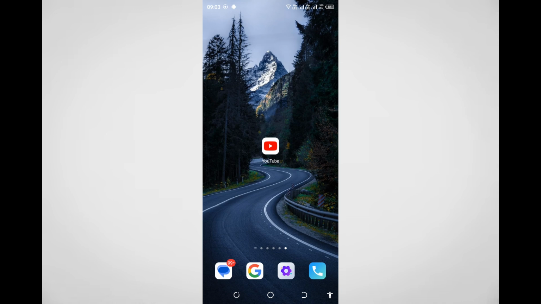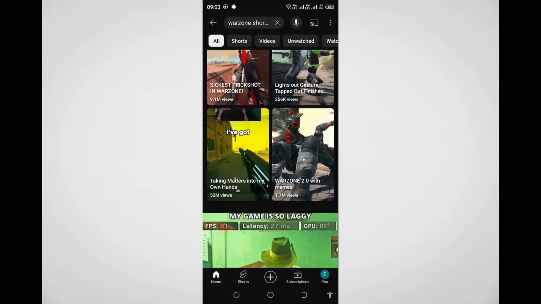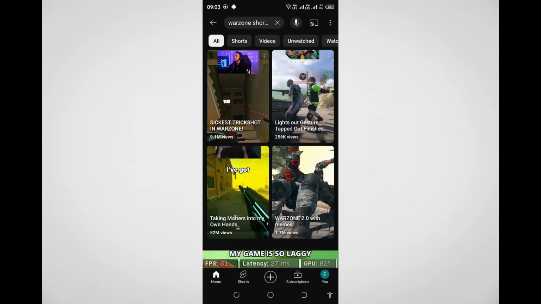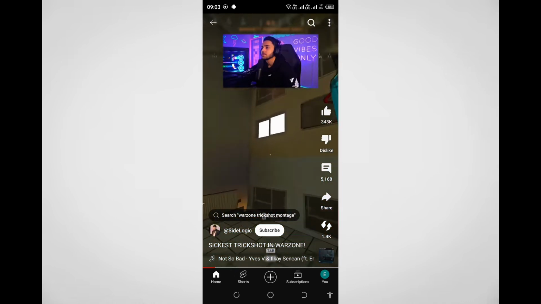First, let's start with saving shorts on your mobile device. This process works the same whether you're using an Android or an iPhone. To begin, open the YouTube app on your phone. Scroll through your feed to find the short you want to save or search for a specific one. Once you're watching the short, look for the three dots icon in the top right corner of the video.